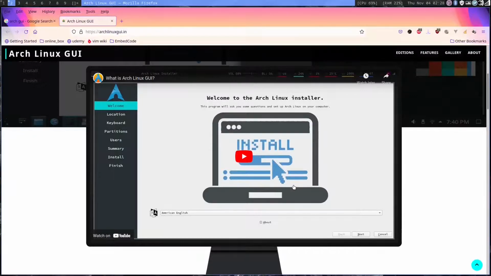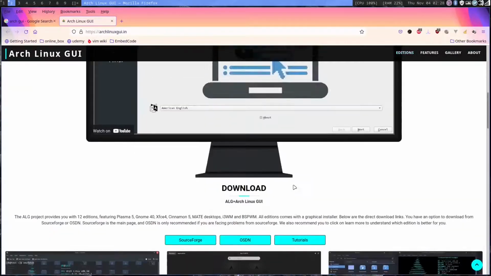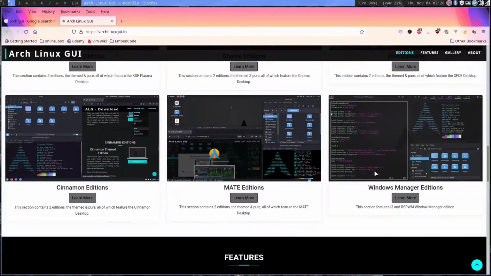I downloaded the Window Manager edition because I prefer Window Manager editions, either i3 or BSPWM. Right here I downloaded the BSPWM because I think i3 is a little bit slow.